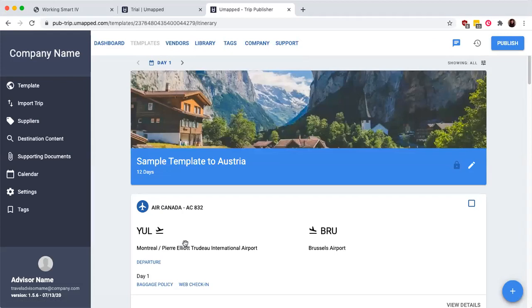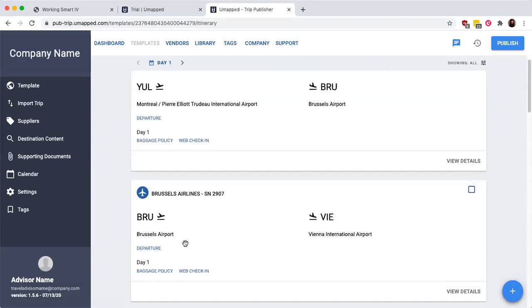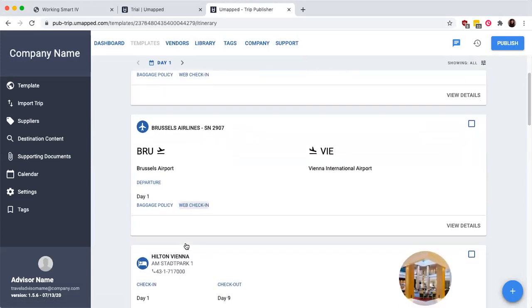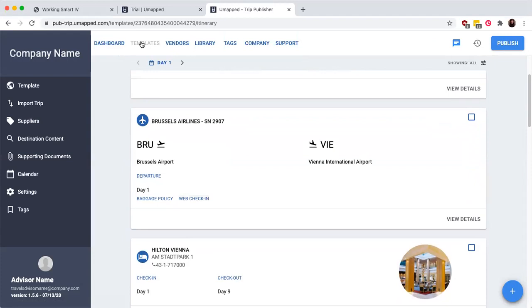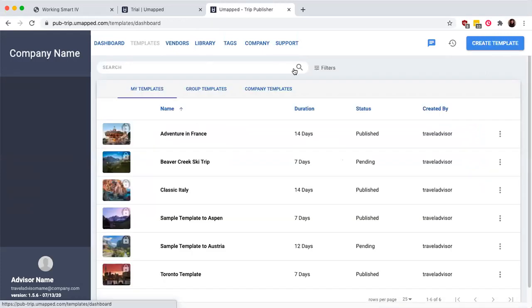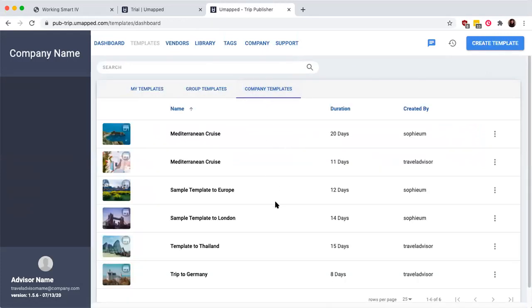You can add your own content from your library, and this way templates can really be content rich. You can make your templates available to other advisors in your company and vice versa. You can see here all of the different company templates that I have. And you can convert existing trips into templates so that they can be easy to use again in the future.